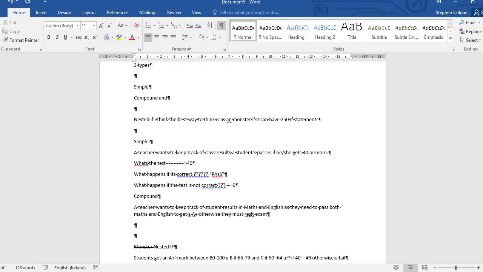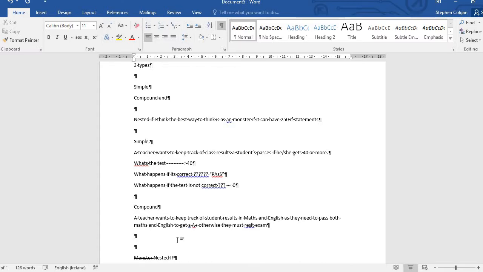So compound if is a little trickier. This time they're asking for two things. So the teacher wants to keep track of maths and English scores. So again, we've two conditions. We've two tests. So this time we've test 1, which is maths greater than 40, and however this time we have test 2, which is English greater than 40.